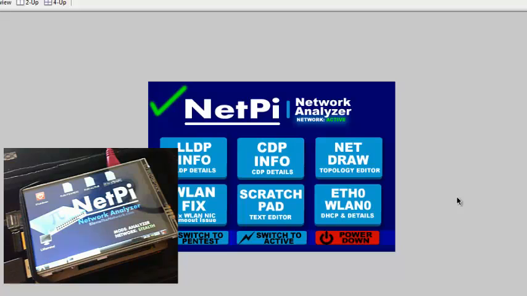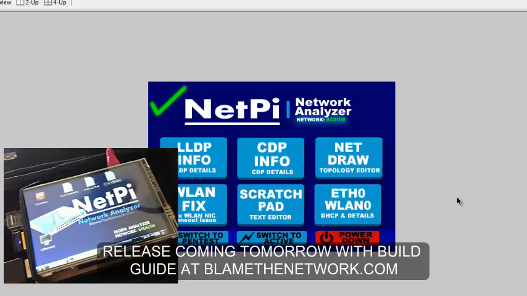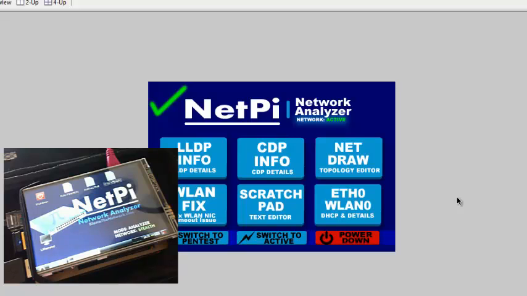Hey guys, I want to give an update of where I'm at with the NetPi network analyzer. You may remember a post a few days ago on Reddit, networking subreddit about this. It's essentially an open source software solution for network analysts or network administrators. It runs on top of the Raspberry Pi hardware platform, which is pretty cheap, available online.